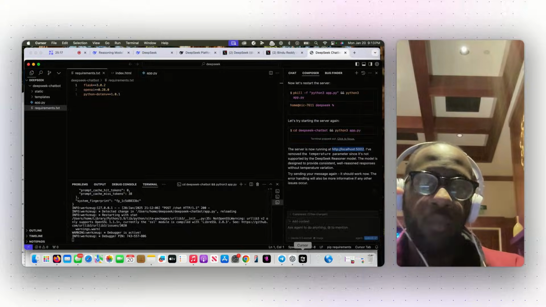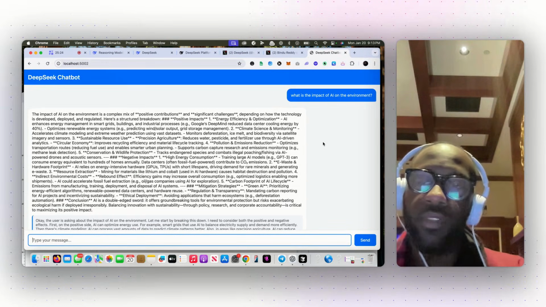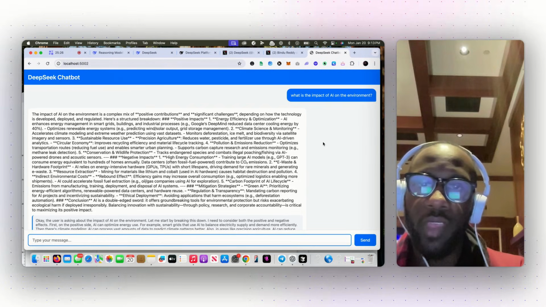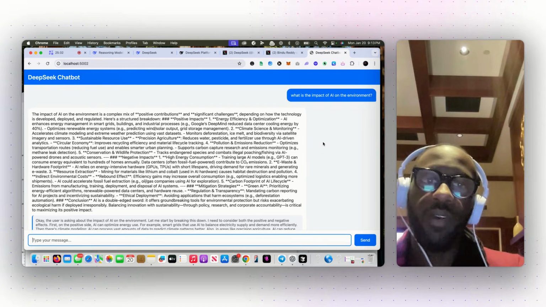And right now we're running this locally. If you wanted to deploy this and make it go live, you could do that using Vercel. And we can also add a database. We can also add a backend.